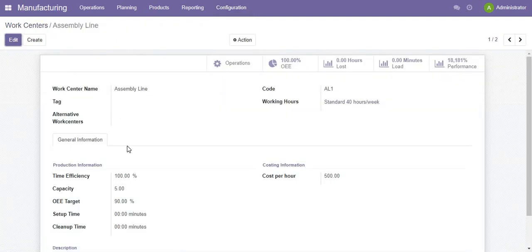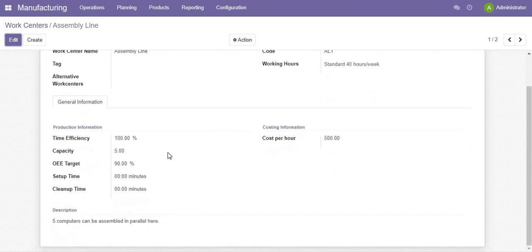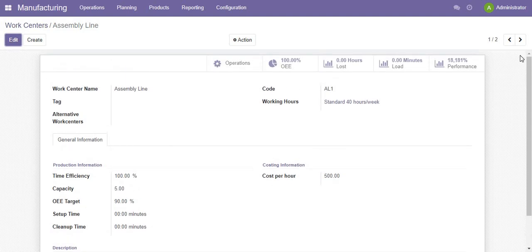Alright, so I have got various parameters as to what are the working hours of the assembly line, what is the efficiency, what is the capacity. So capacity is how many computers in parallel I can manufacture, and what is the cost per hour of the assembly line. The same I have configured for the packing line. I have here the capacity of 10 computers which I can pack parallelly together. So these are the work centers.